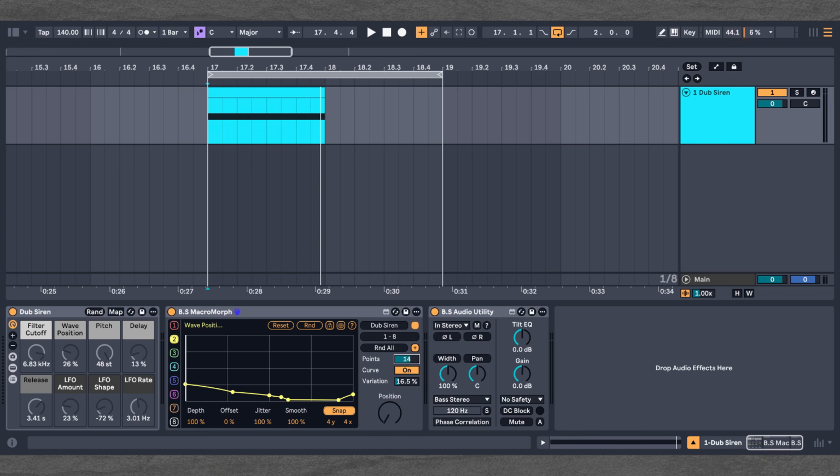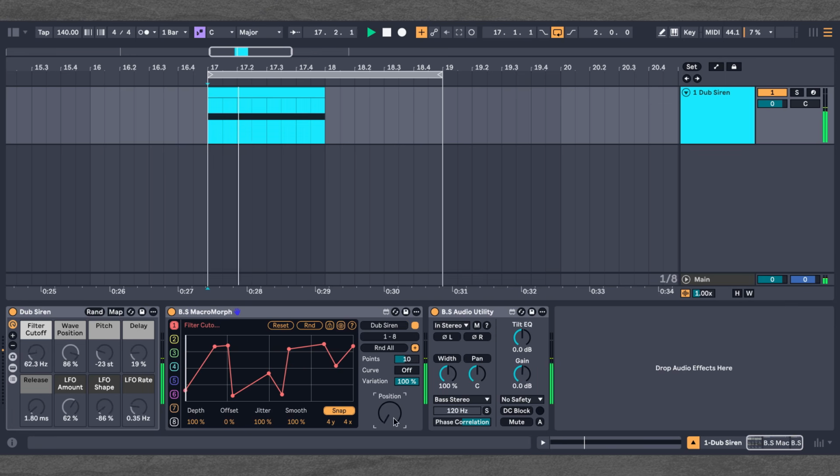So we can set an amount of points. We can choose if we want to have curved curves or not. We can have the variation at a rather low level, so it won't differ a lot over the course of the position knob. Or we can have that up to 100%, and you will see it will get a lot crazier when it comes to the movement of the position knob. And you can hear we get some really, really cool variations out of that rack.